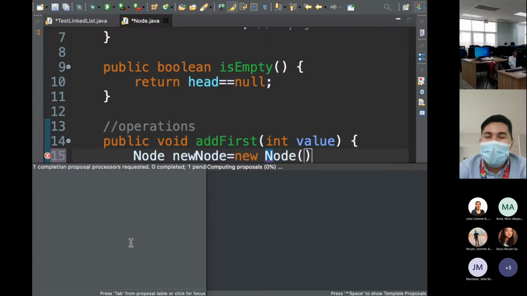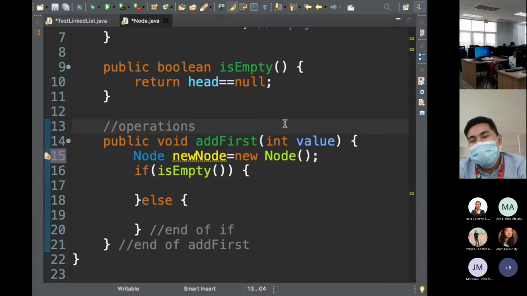Naka-record ba dahil nino? Okay. I cannot make this one maging published. Node. No, I said node, no? It depends on the pronunciation. I didn't pronounce it wrong.